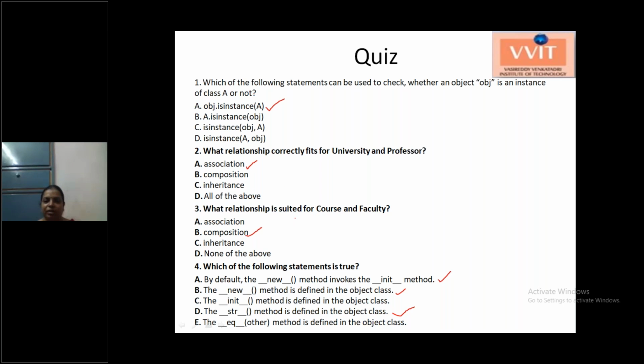Now we'll move on to the next topic. Is it clear up to this? Are there any doubts? Fourth one, the eq method is defined in the object class. The eq method is not there. D, the str method is derived. Third one is B, second one is A. It's not B. So we'll move on to the next topic.